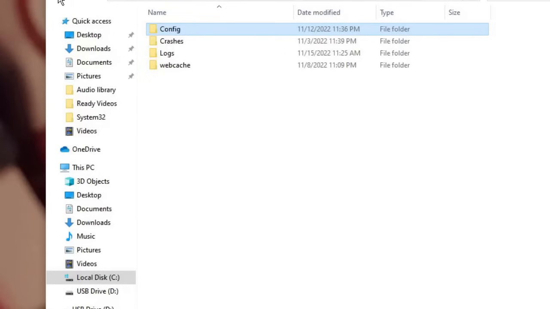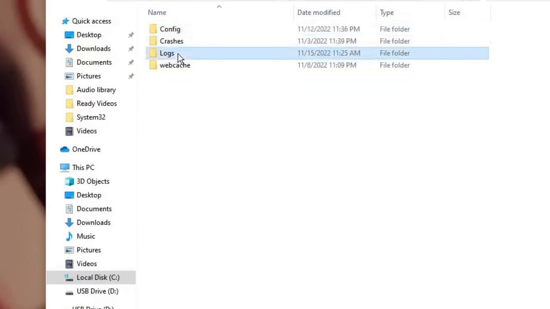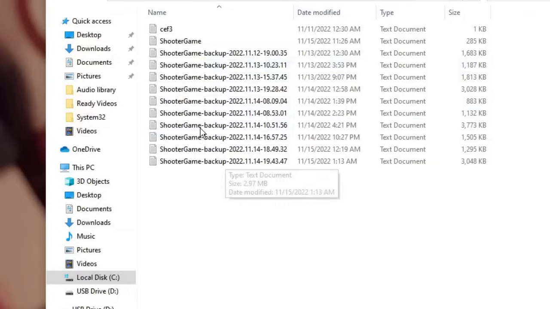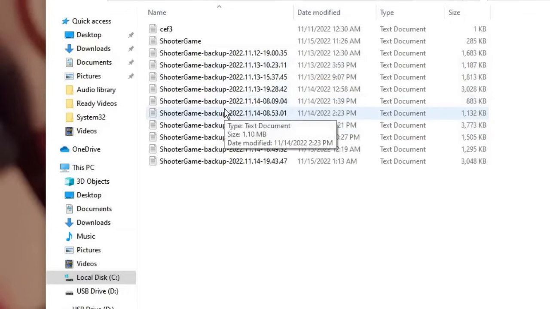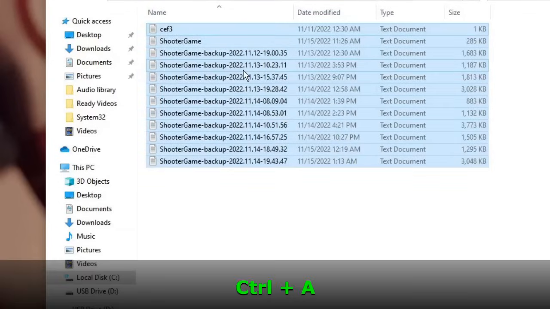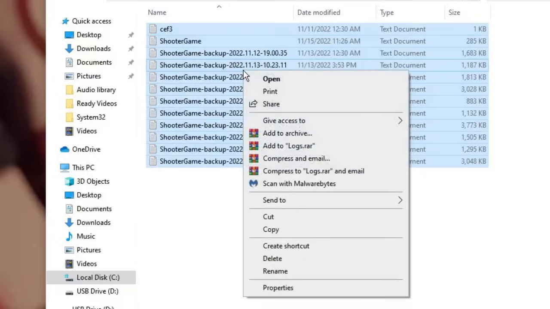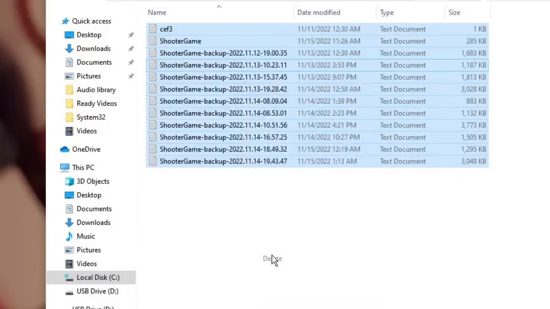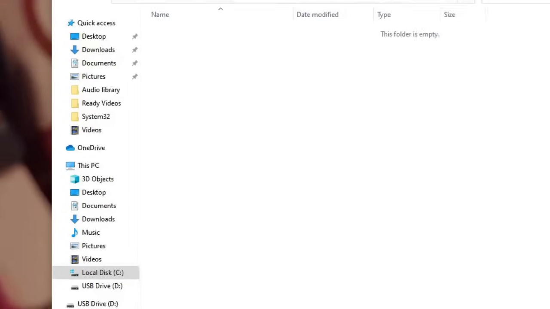Again, go back. Then double click on Logs and delete everything from the logs here as well. Just press Ctrl A to select all, then press the delete key or either right click and choose delete. Once you are done, just close it.